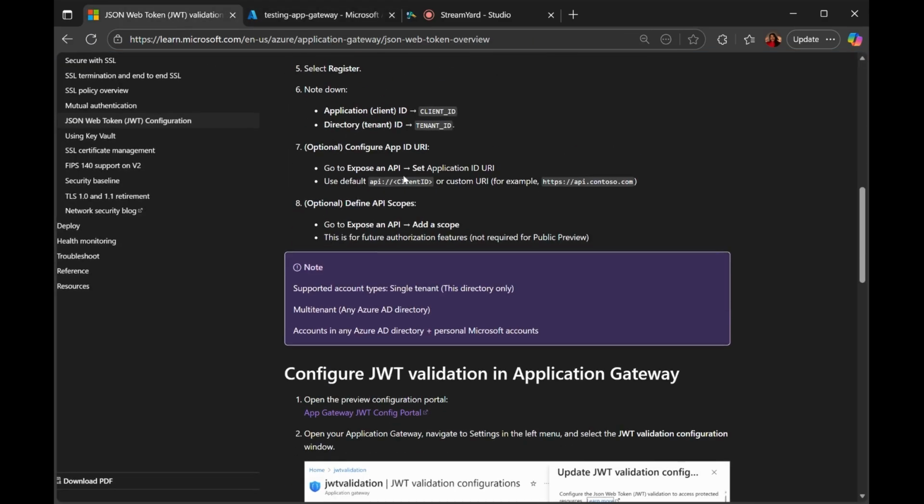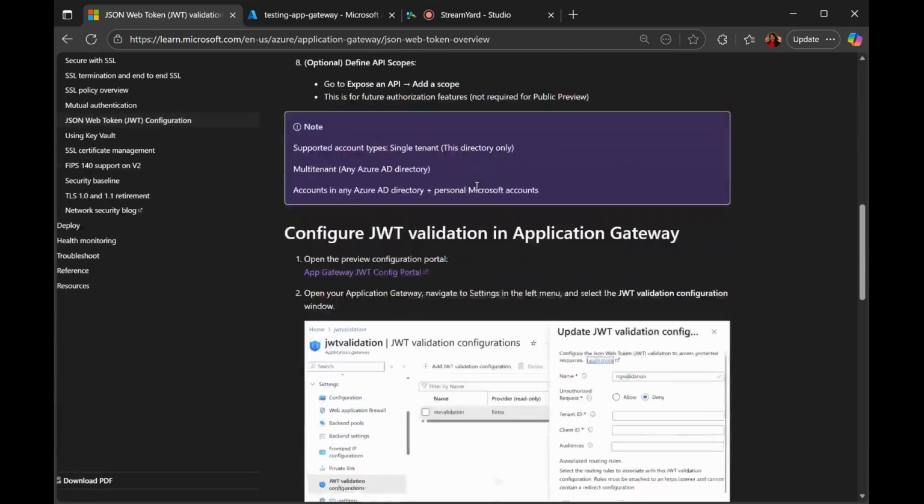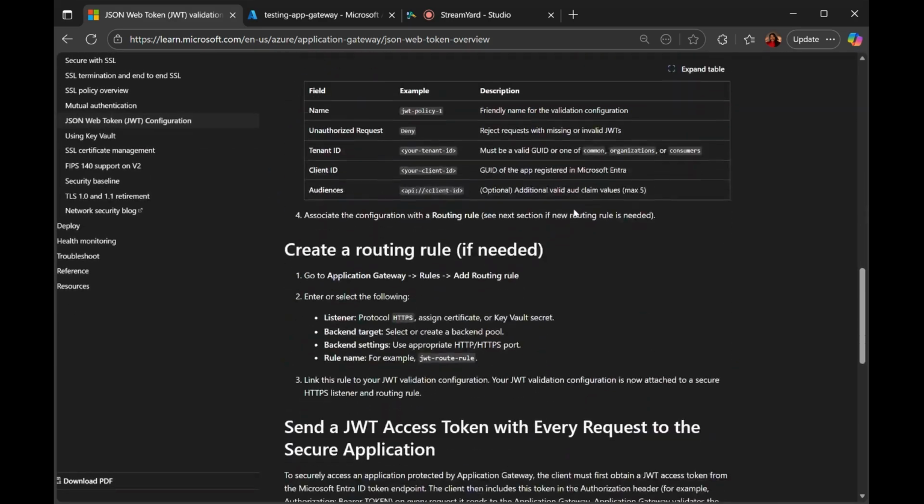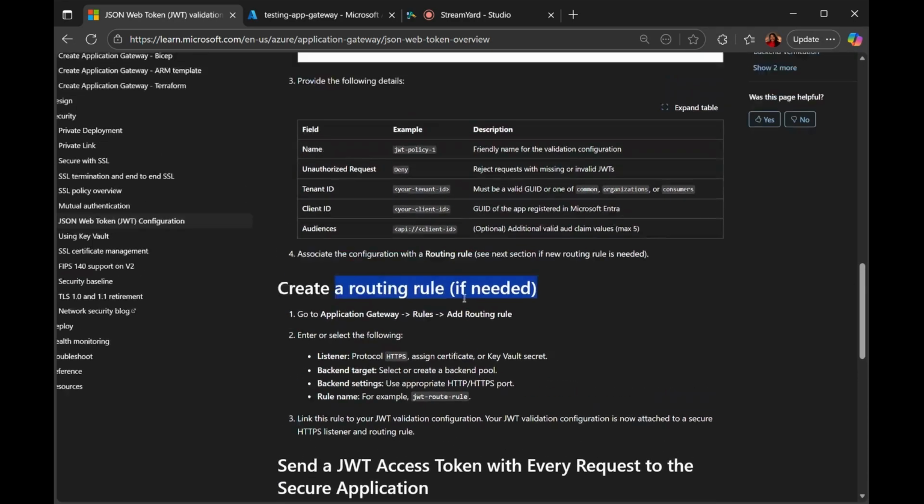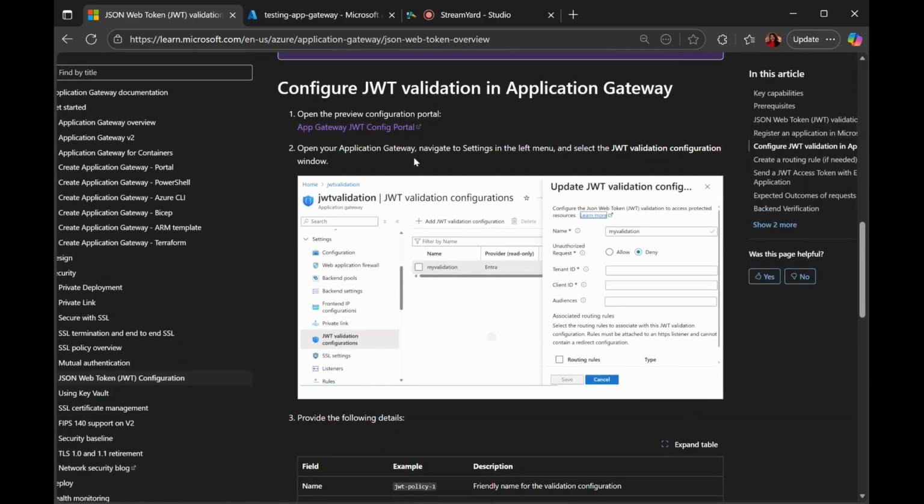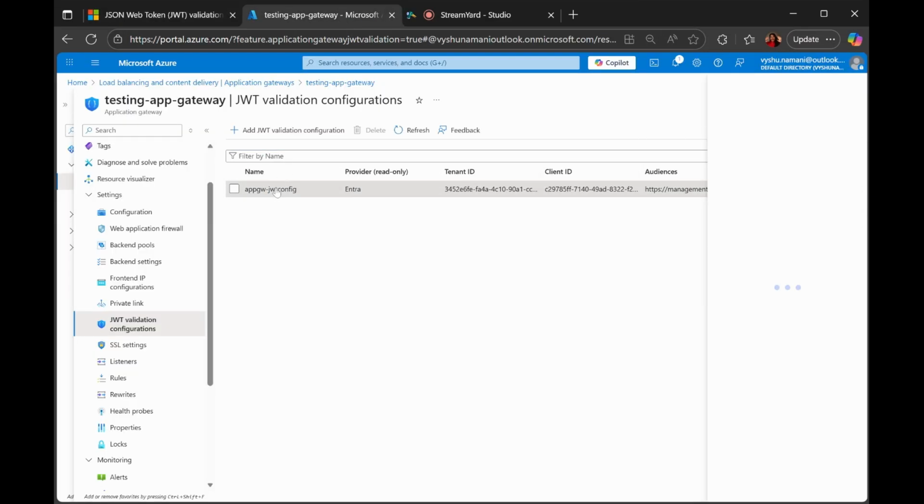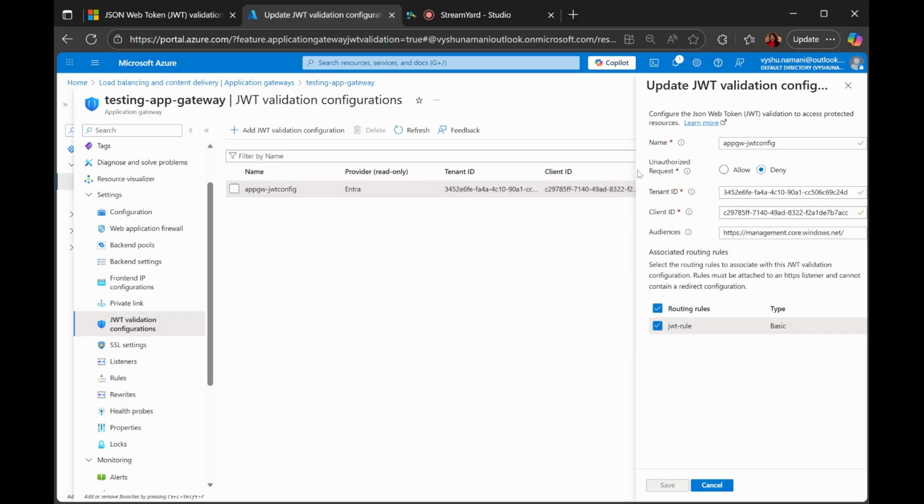Following the same steps here, we have created a small app registration. If you have already created a routing rule, make sure you have one. And we're now at the stage of configuring the JWT validation. You will get these kinds of prompts. For the name, you just give a quick name. You can choose to allow or deny. In this situation, I'll be using deny.